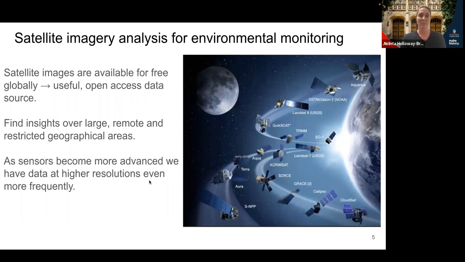So using satellite images is a really wonderful opportunity to get around some of these problems and achieve our environmental monitoring. Satellite images are available for free globally, which makes them a really useful and open access data source. We're able to find insights over large, remote and restricted geographical areas. So those places that we can't physically get to boots on the ground, we can still get a picture of what's going on. And as the sensors become more advanced, we have data at higher resolutions and even more frequently.